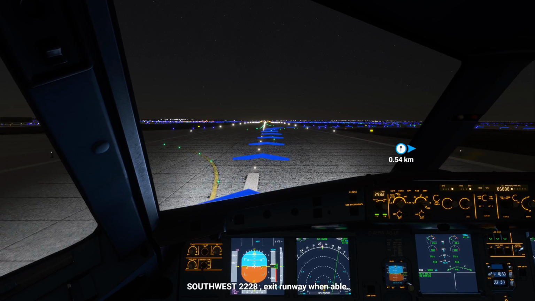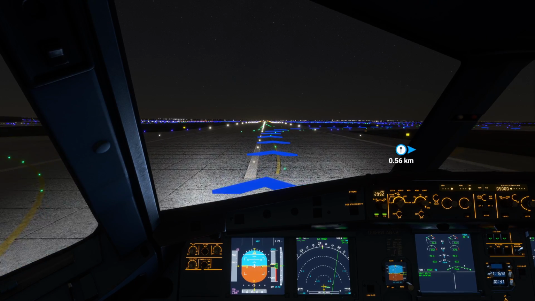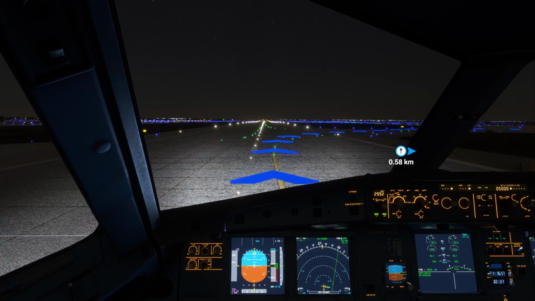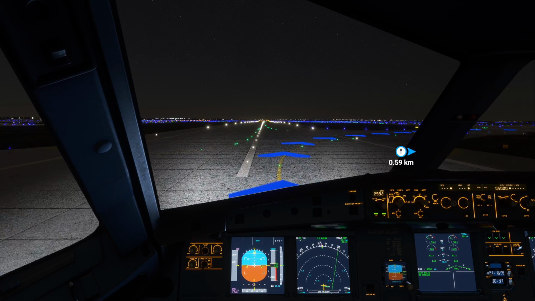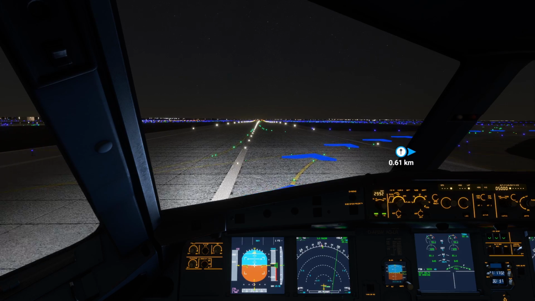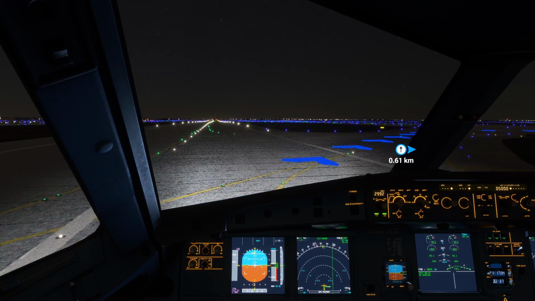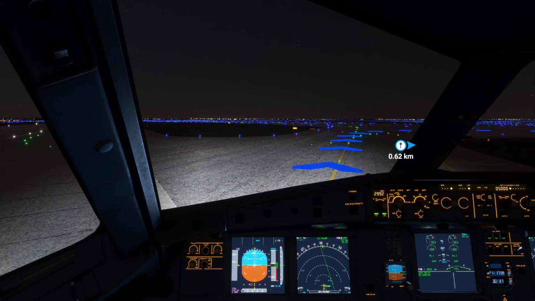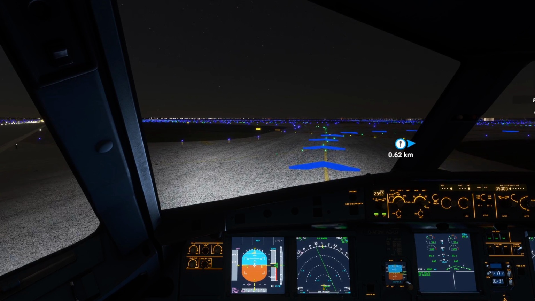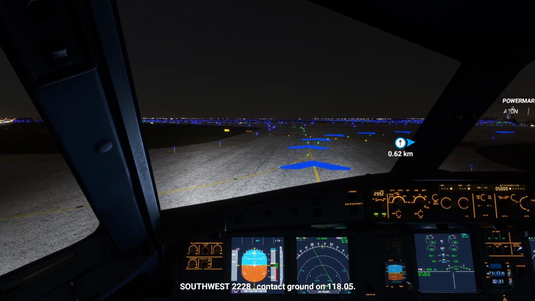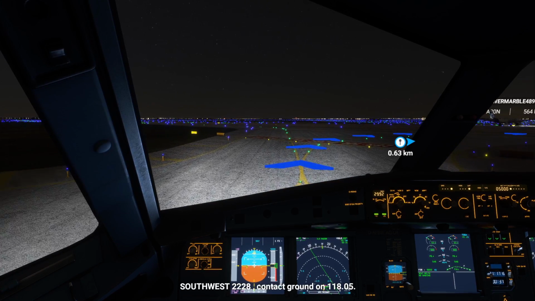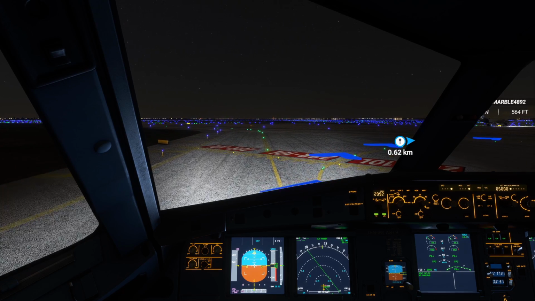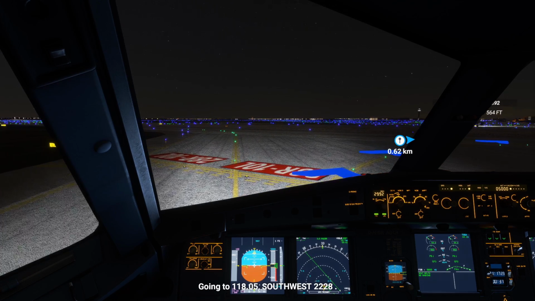Southwest 2228, exit runway when able. You got it. I'm exiting the runway now. Alright, timing worked out good. Southwest 2228, contact ground on 118.05. Got it. Contacting ground, going to 118.05, Southwest 2228.